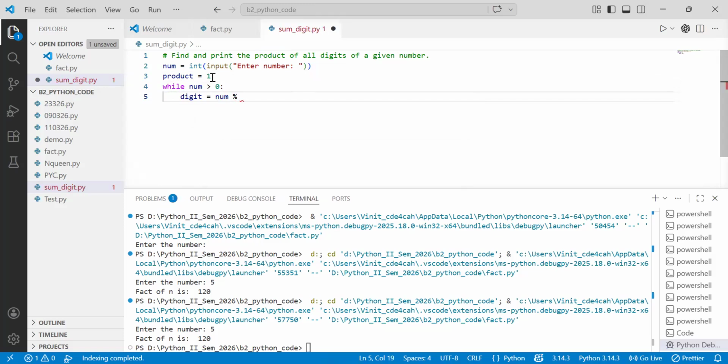Why are we taking this? I have taken this because we want to start our multiplication from here. That's why we have taken it. Now this is the condition, no need to explain. And why are we taking this here? It will give you the last digit, by calculating the remainder of the particular number.